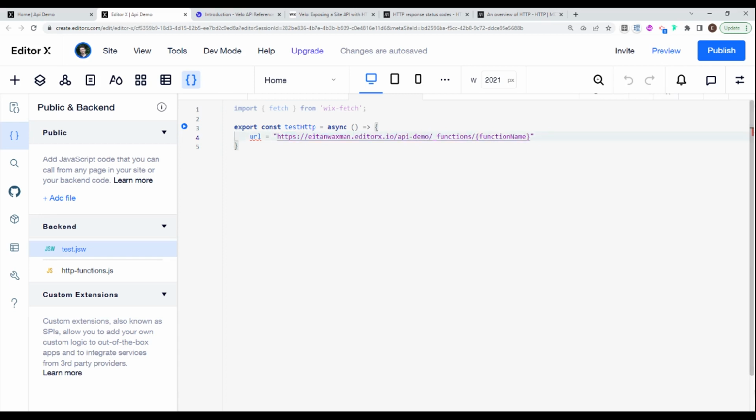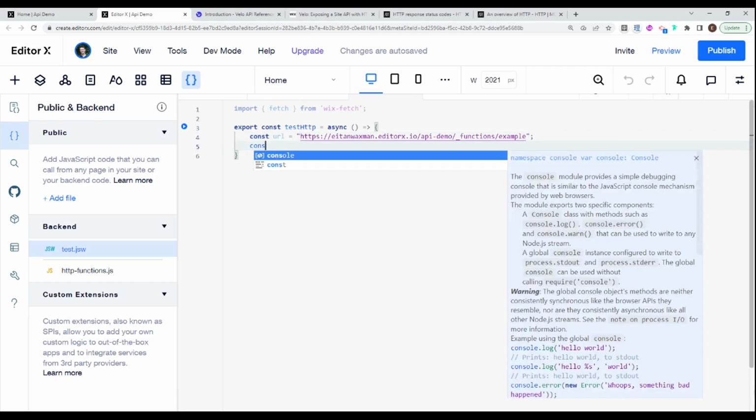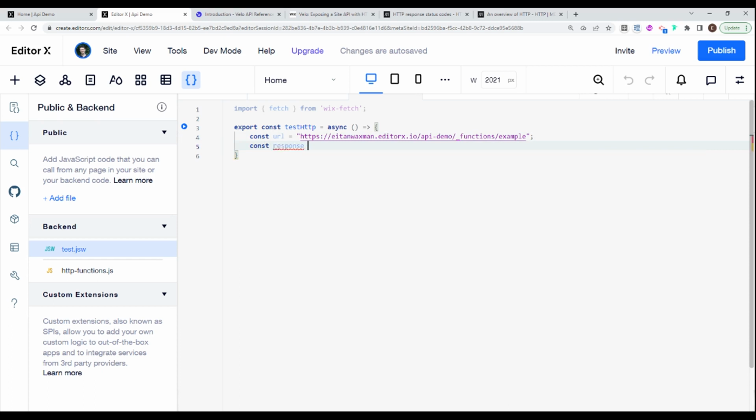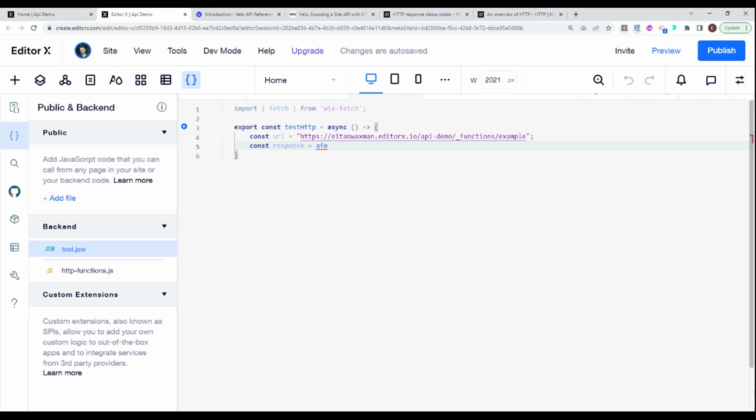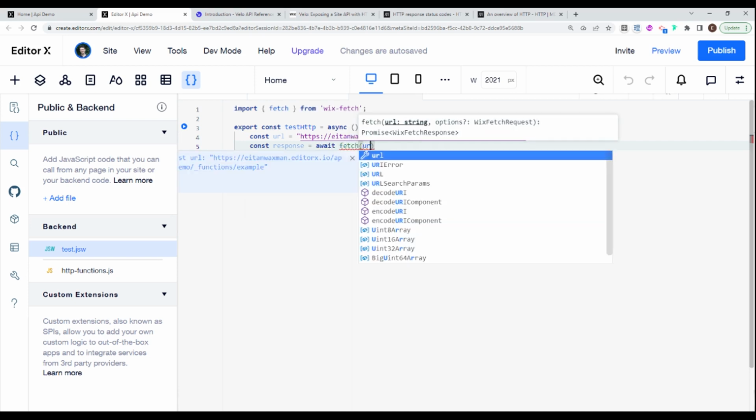Okay, and here you see that there's this underscore functions that should not be touched. And here we have the function name, which if you remember, we called it example. Okay, and here obviously I need to declare this as a constant. And now what we're going to do is we're just going to say const response equals await fetch. And here we have our URL.